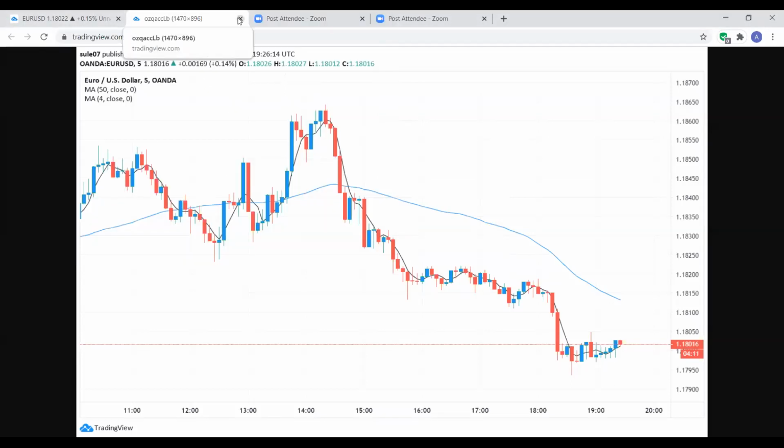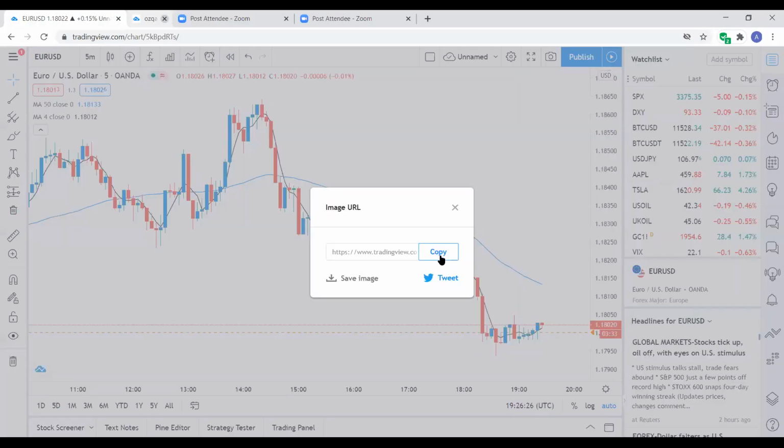Let me just close this. So when I say copy, I can actually send people this link, and they can use it to view my trade idea, how my chart looks. And actually, you can also tweet it if you want.